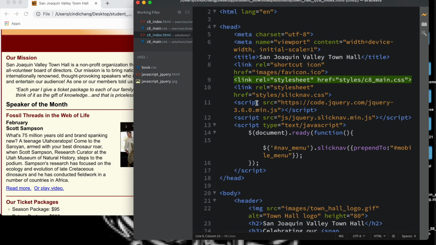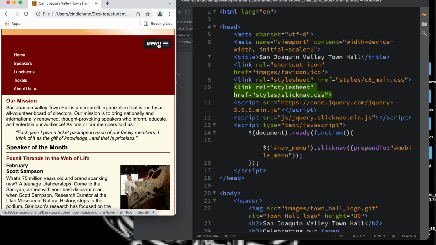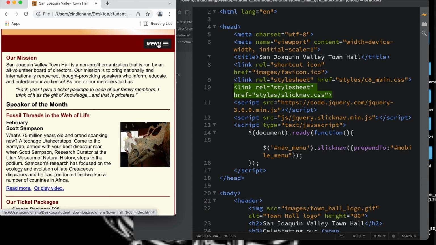I am going to add a link. My link right here on line 9 is to my style sheet that I've been working on. On line 10, I'm going to add another style sheet, because you can add multiple style sheets. This one is called styles/slicknav.css, because that's in our styles folder, all ready to go and be used. And what is that? Well, that is this wonderful thing right here. When I size it down to a phone size, I get this little slick navigation menu with a drop down. It's already pre-coded, so you just have to use it.